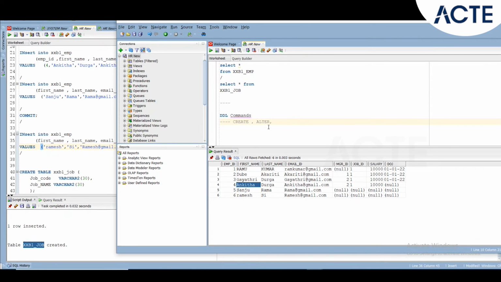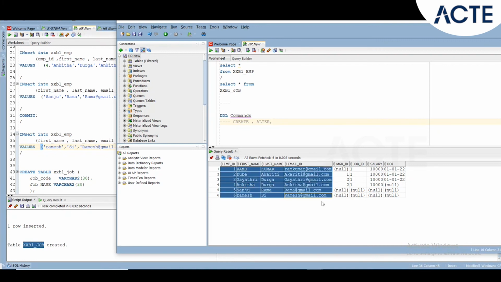Now, I don't want the entire table. What do I need to do? I can drop it. That's it. So I can create, I can alter, and I can drop. Compare this with your regular day-to-day activities.